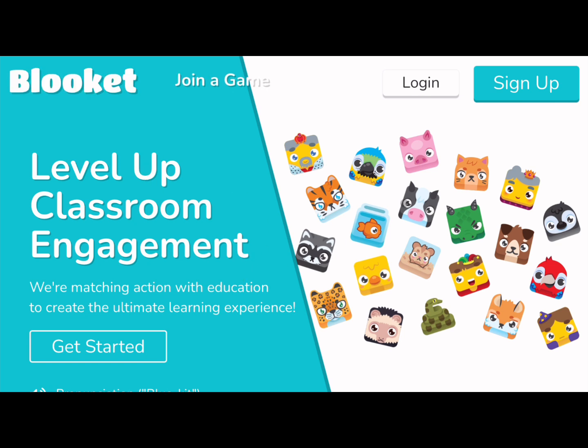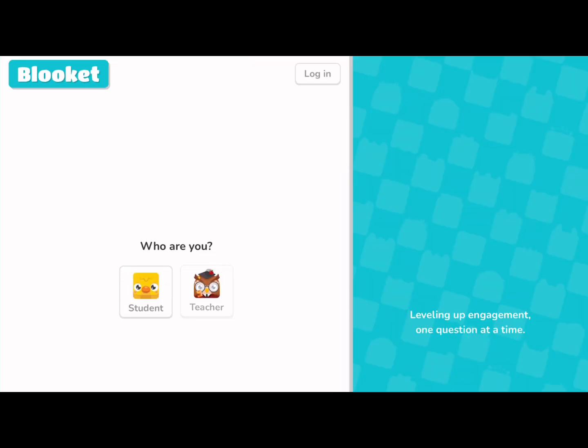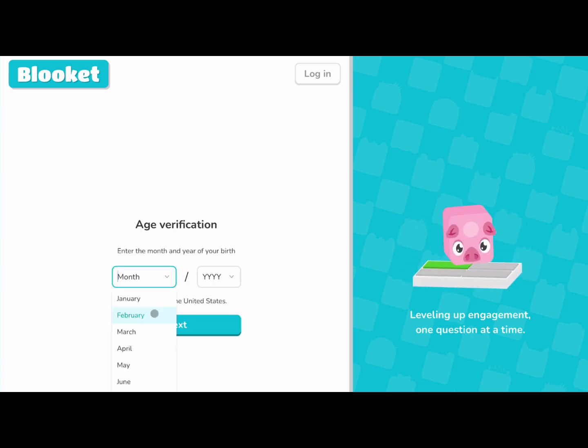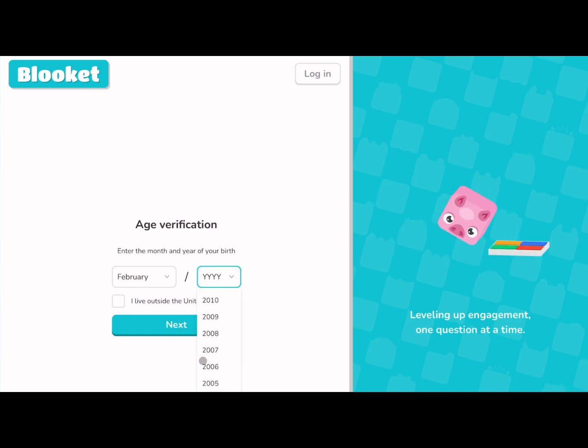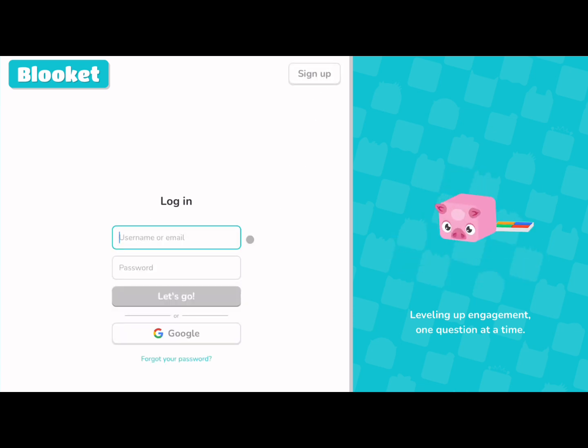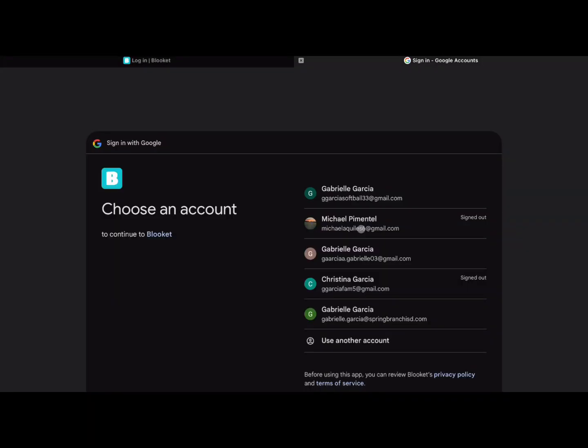and when it gets here you can say login or sign up. Since I already have an account, I'm going to click login, but when you sign up it just shows if you're a teacher or student, and then you can log in with your Google account after you verify how old you are to make sure that you are a teacher. And like I said, you can use Google or send it to your email, but since I already have one, I'm going to click login, and then I'm going to log in with Google.